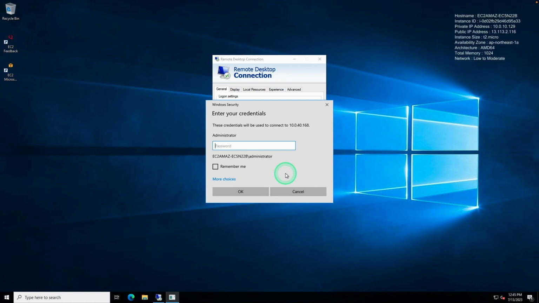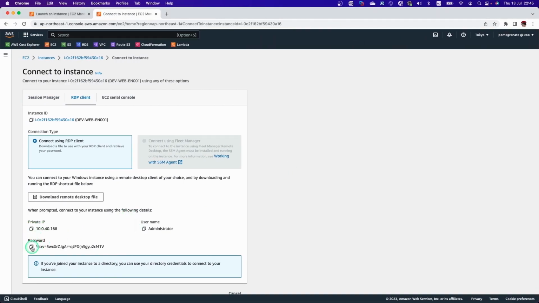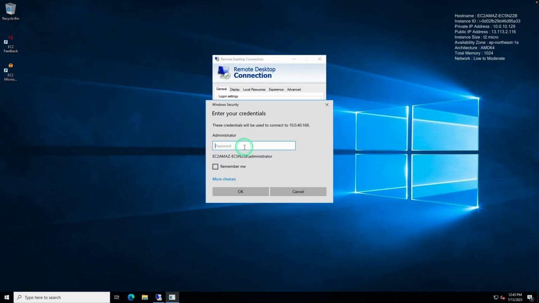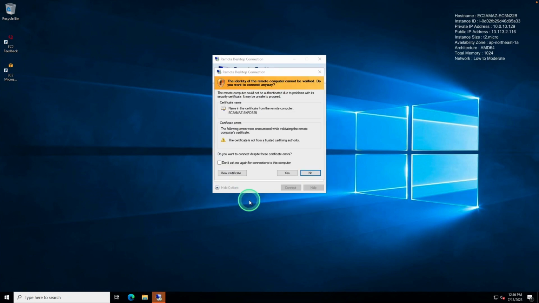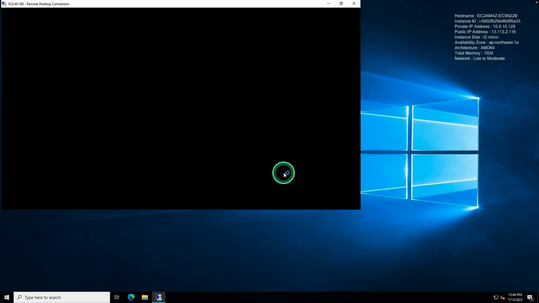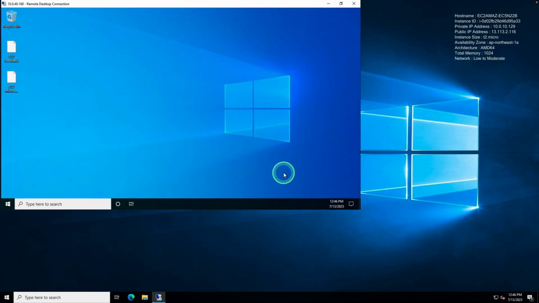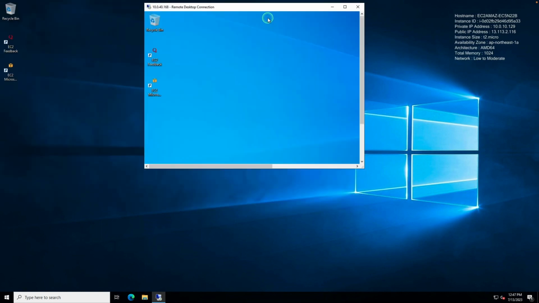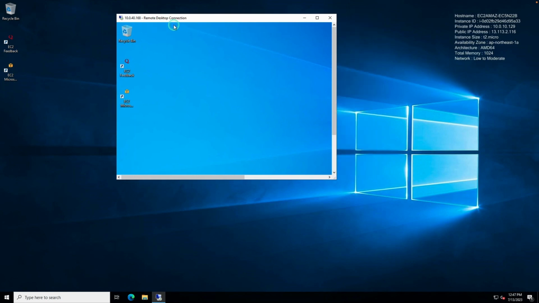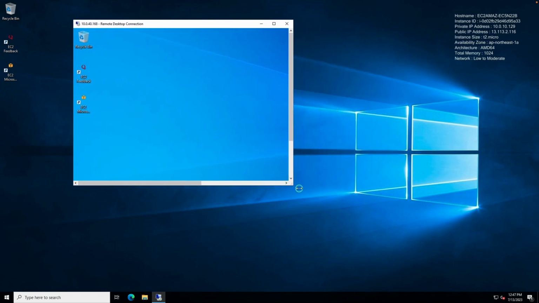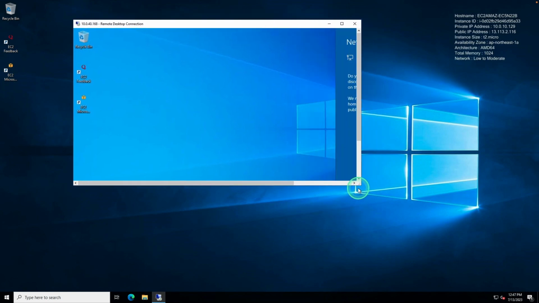Right, so let's get the password. To do this, click this button to get the password, and then paste it here. So click yes. Okay, so now we are logging in to the private EC2 instance from the public EC2 instance.